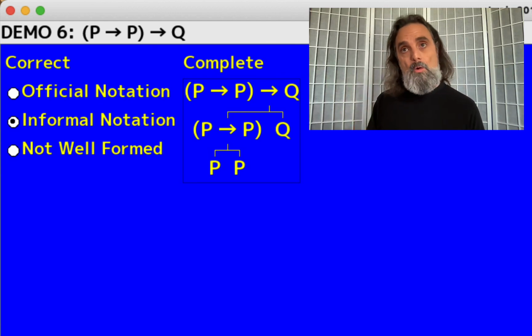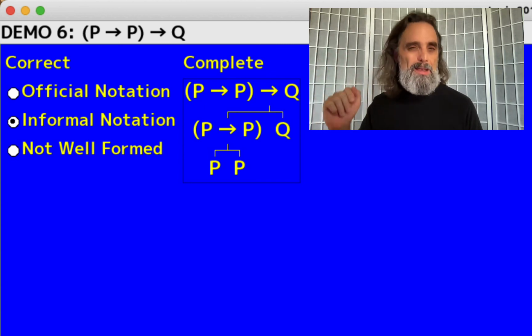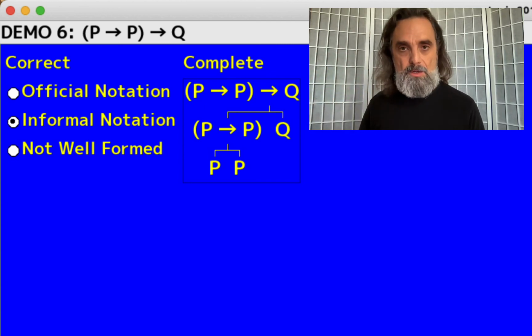In our next video, we will see about doing symbolizations and using this idea of a main operator and how that can help us when we're symbolizing complex conditionals. So let's get to that.